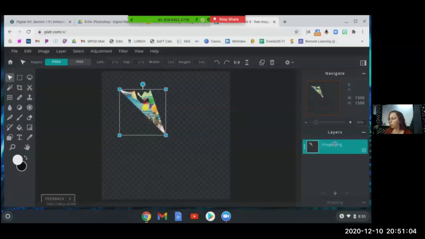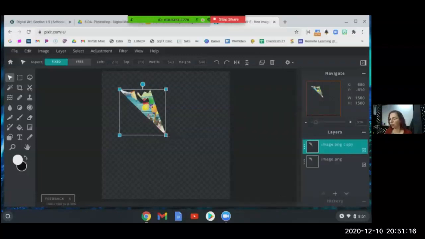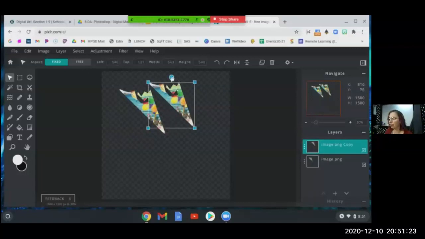And on the layers palette, I'm going to right click and there it is, duplicate layer. Okay, so it duplicated. There's now a second layer. And this is where Photoshop does have Pixlr beat, because there is a way in Photoshop so that we don't have to manually rotate each one of these.